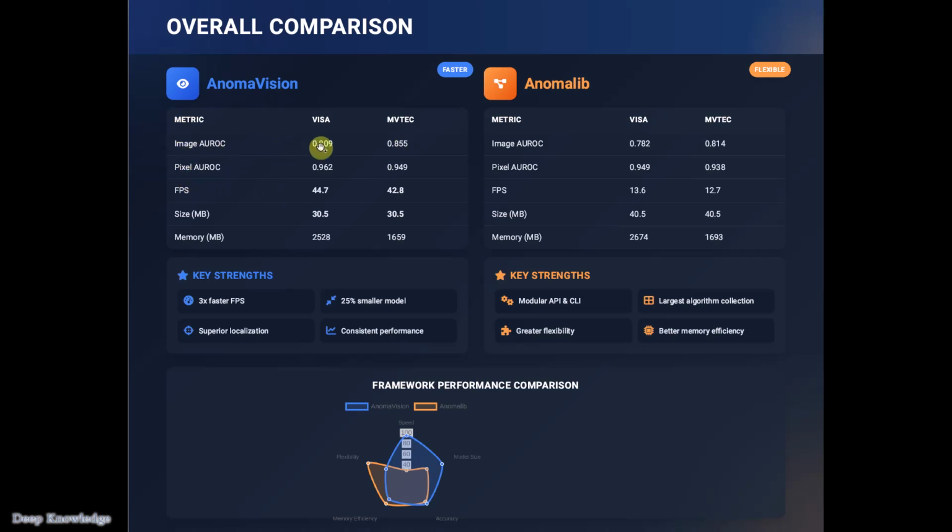So you can see some classes are not working. What I have done in these experiments is extract the features only from the first layer, and the number of features was 15 in both. It's comparable, apples to apples. And you can see frames per second is 44 for one, and for MVTec it's 42.